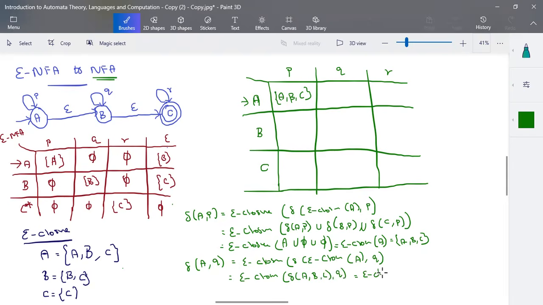So what happened here? It is the epsilon closure of A on Q. A on Q, you don't have any transition. B on Q, you have a transition to B. C on Q is a null transition. So it is the epsilon closure of B. Got it? I have just clubbed the steps together. You have to expand it like this: transition of A on Q, union transition of B on Q, union transition of C on Q. Write everything and you'll get it. Now, what is the epsilon closure of B? It's B and C, so write it over here: it is B and C. And similarly, you have to find the remaining transitions.